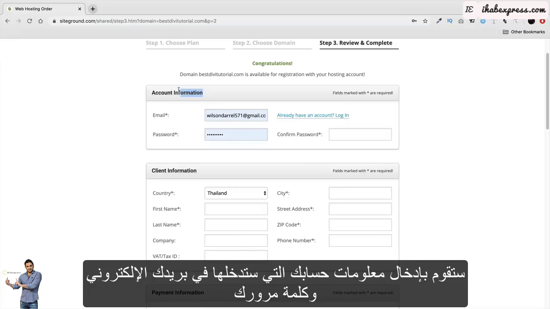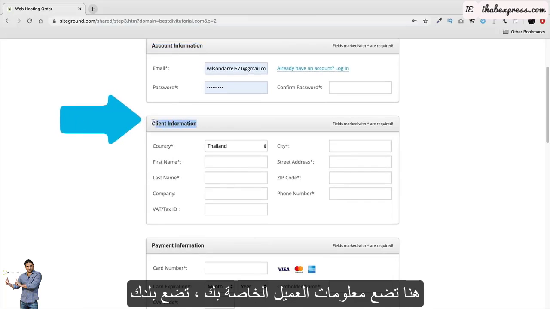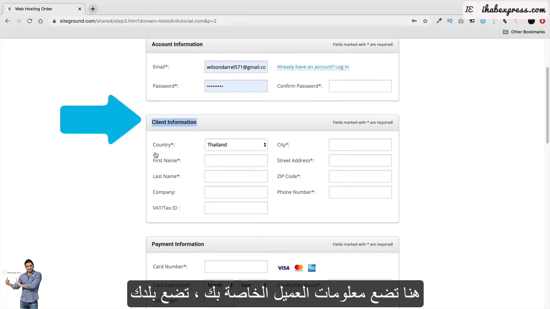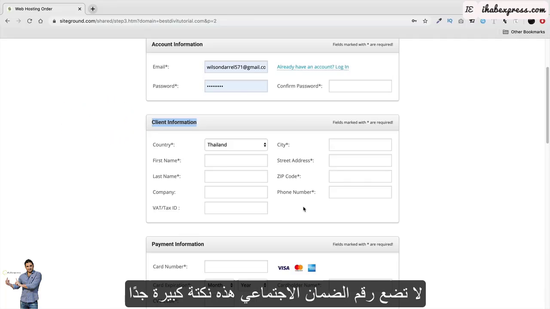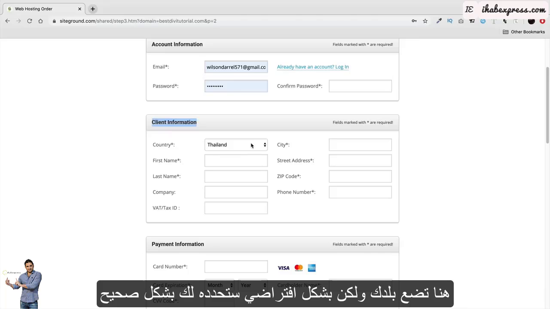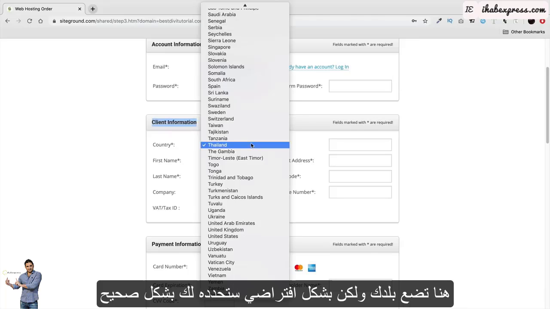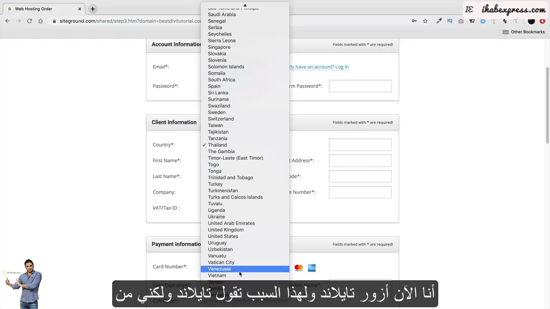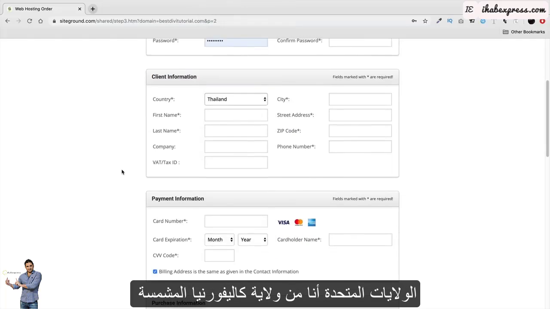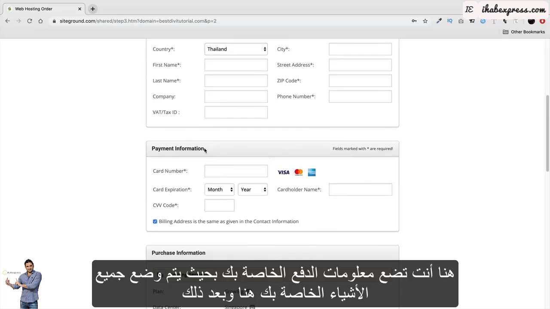So right here, you'll enter in your account information. You'll put in your email, your password. Right here, you'll put in your client information. So you put in your country, your name, your street address, your social security number, etc. I am just kidding. You do not put in your social. That is a very big joke. Right here, you put in your country, but by default, it'll select it for you. Right now, I'm visiting Thailand, so that's why it's saying Thailand, but I am from the United States. I am from sunny California. Right here, you'll put in your payment information. So all of your stuff right here.